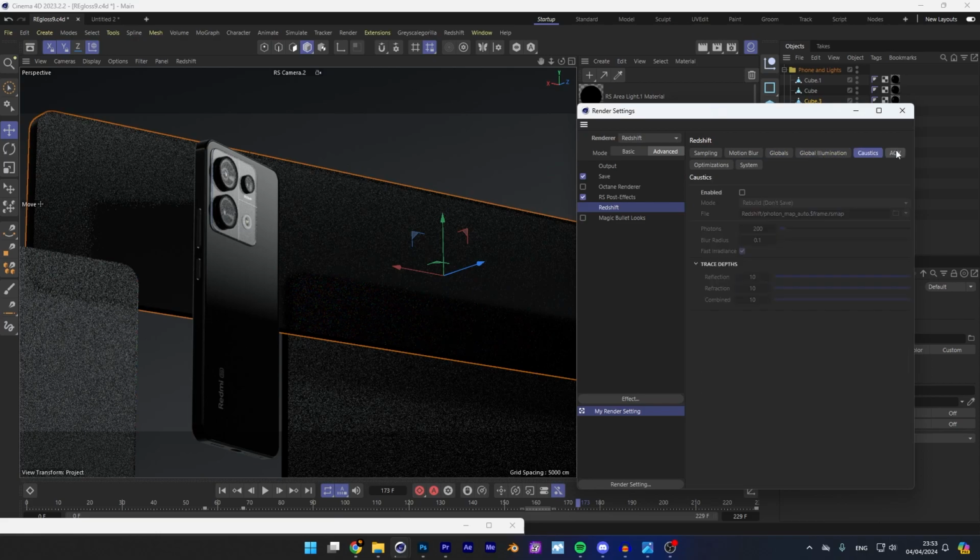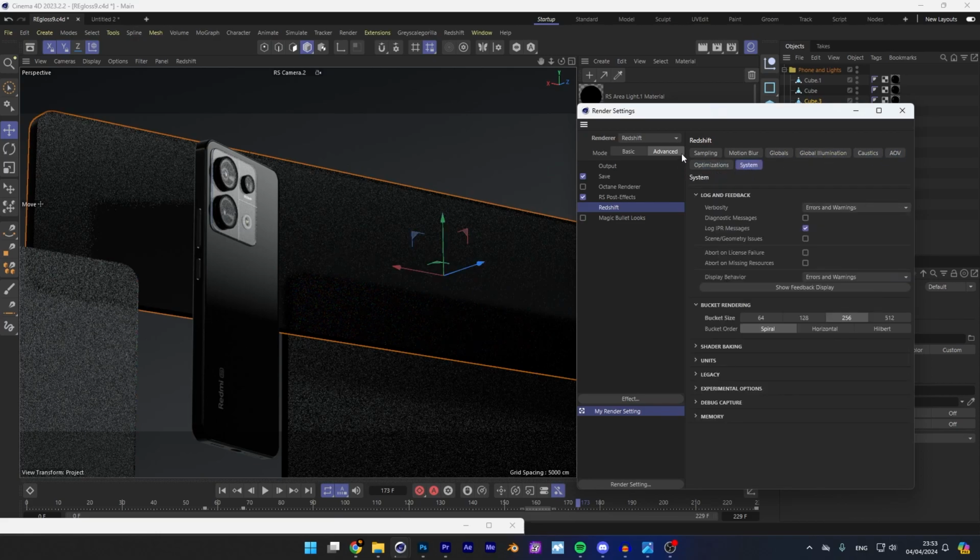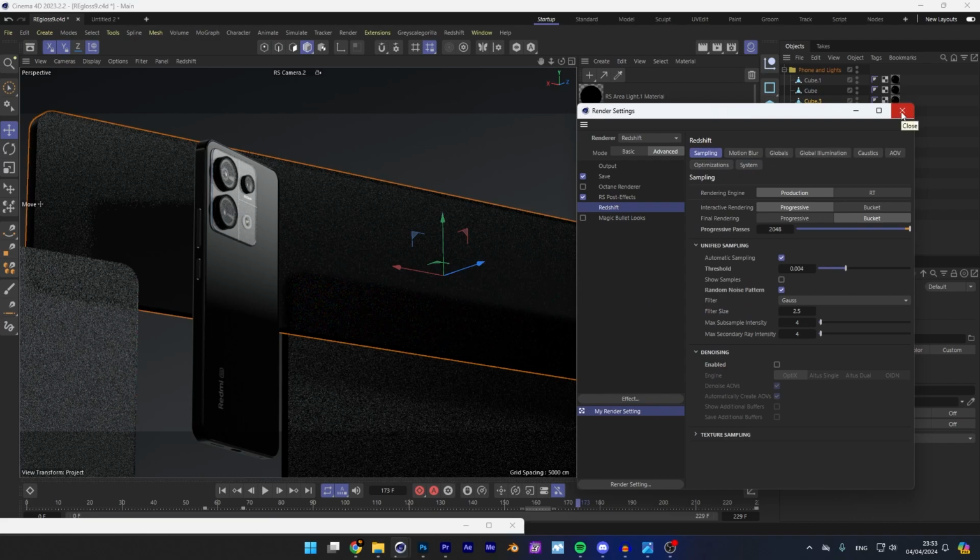And this is basically just straightforward, default settings. And that's it for the render settings.